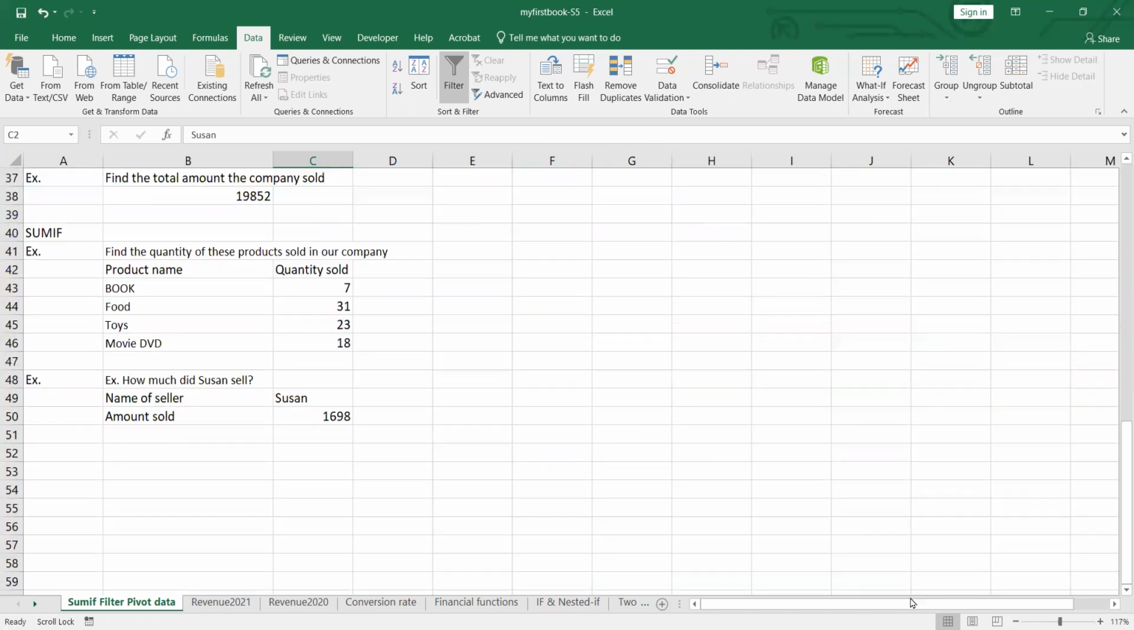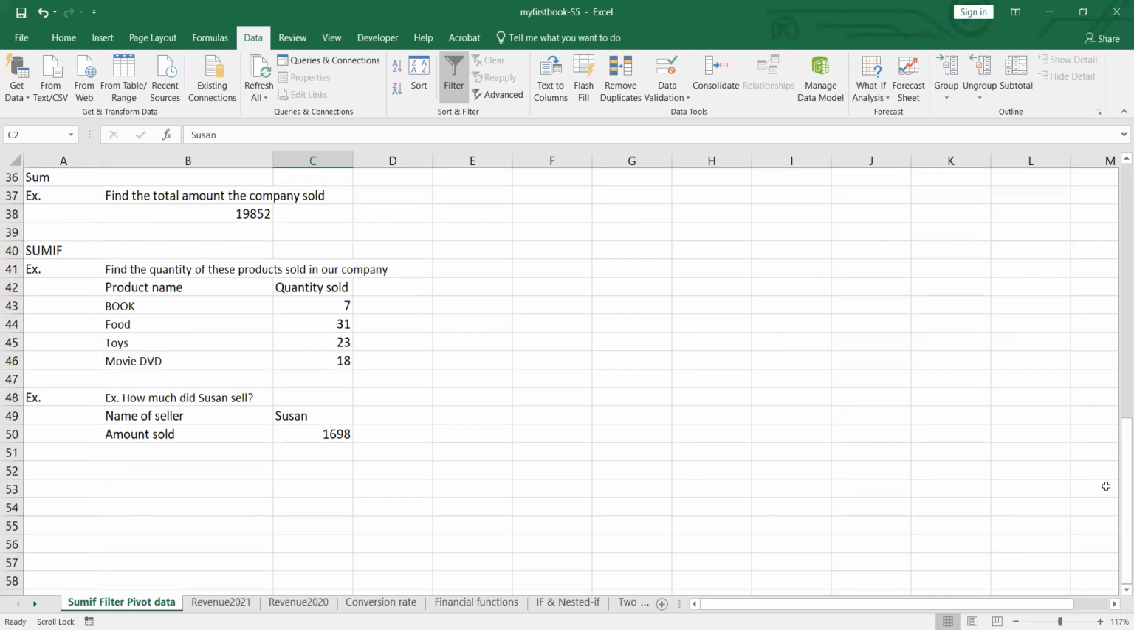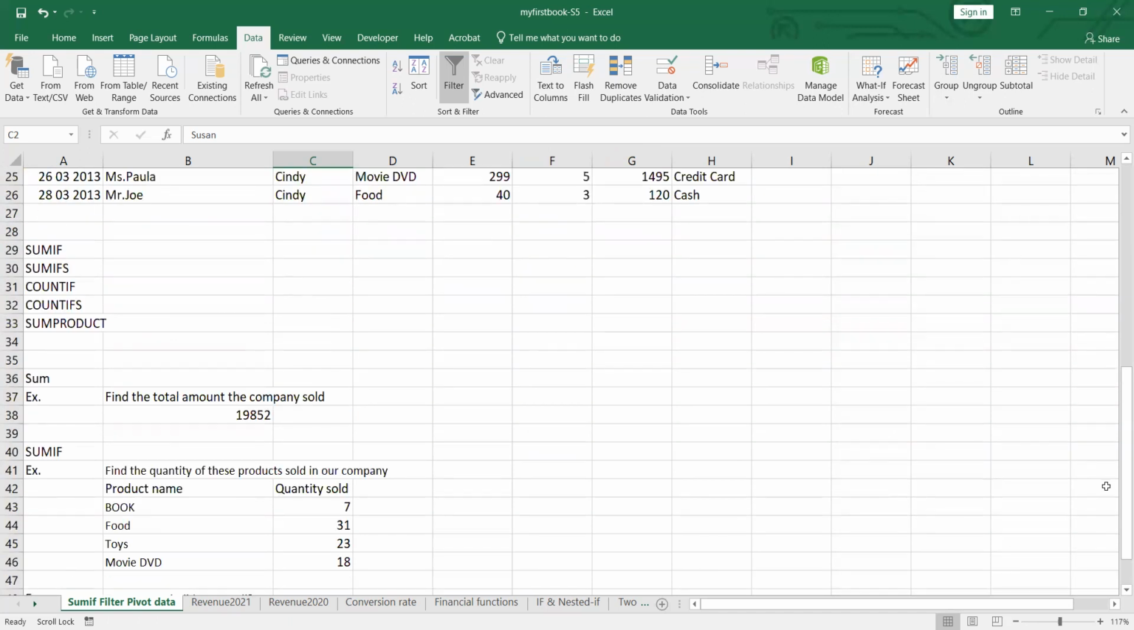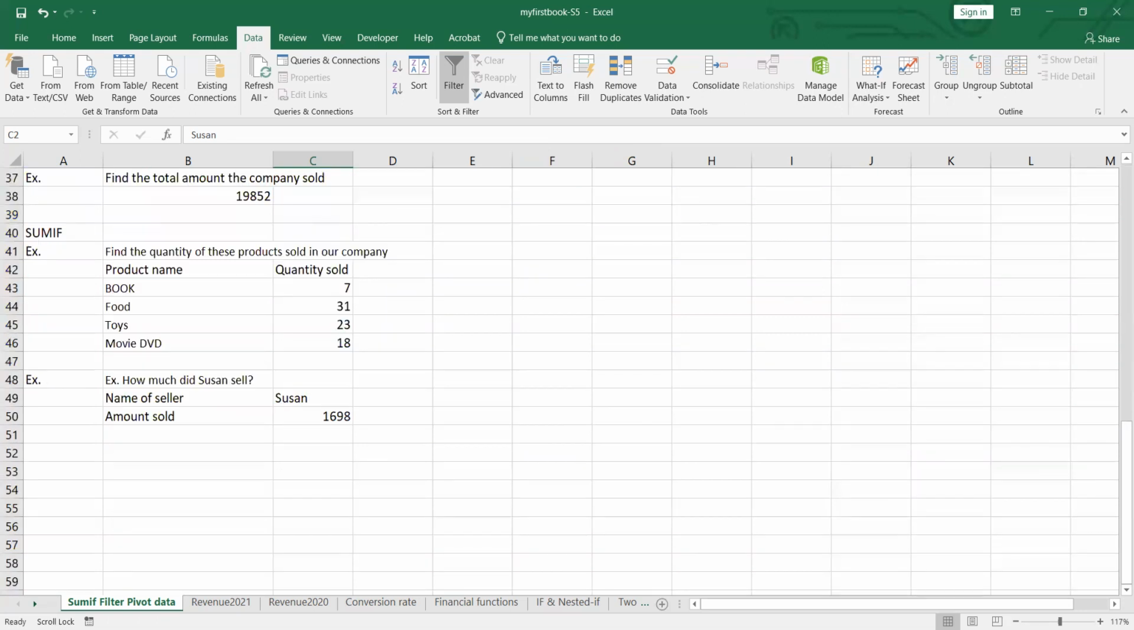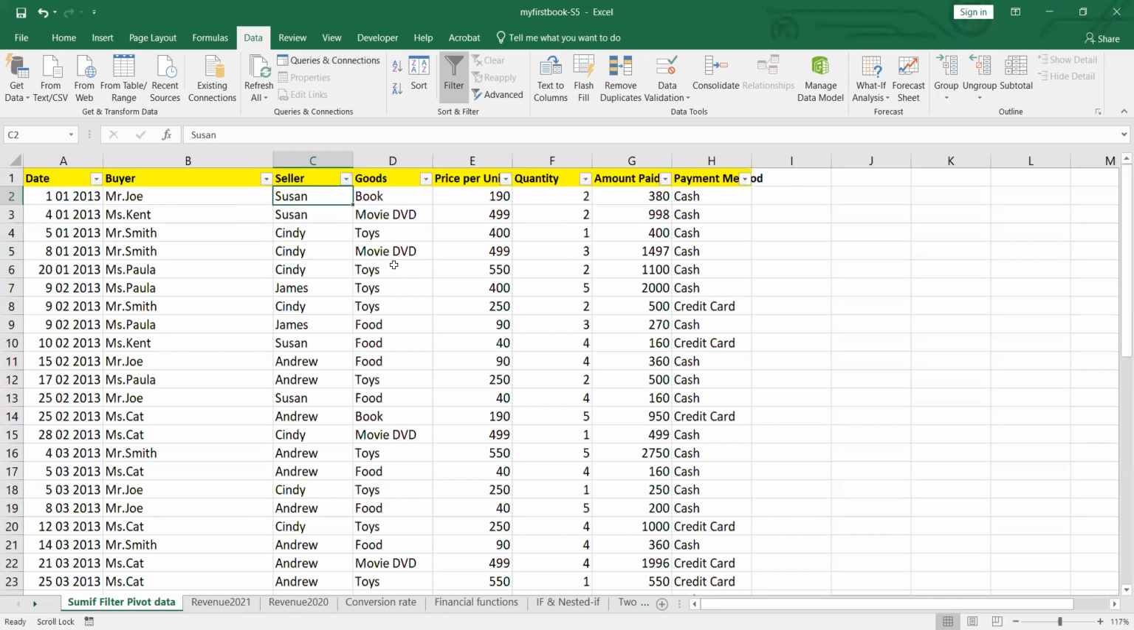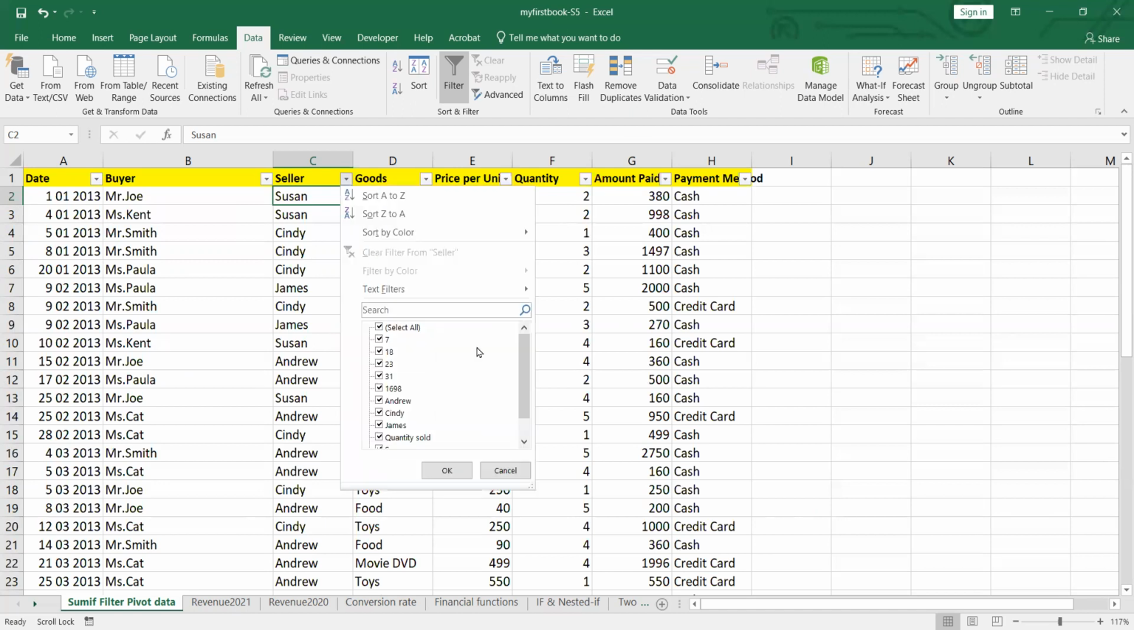Now you know that SUMIF is useful for us. But when you use SUMIF, sometimes you may have more than one condition or criteria that you need to know. For example, if you want to know the amount of money that Susan sold books for us, you can see that just SUMIF is not enough, because SUMIF can choose just one criteria.